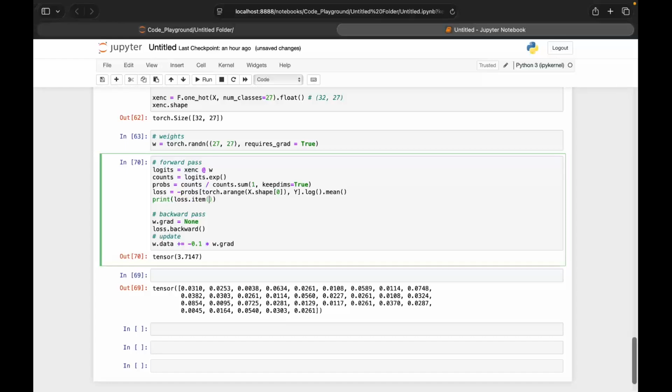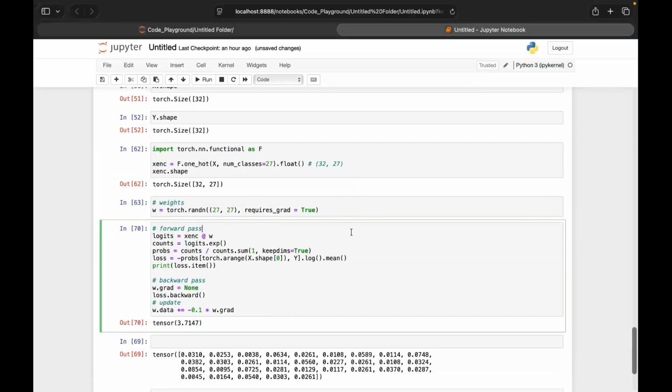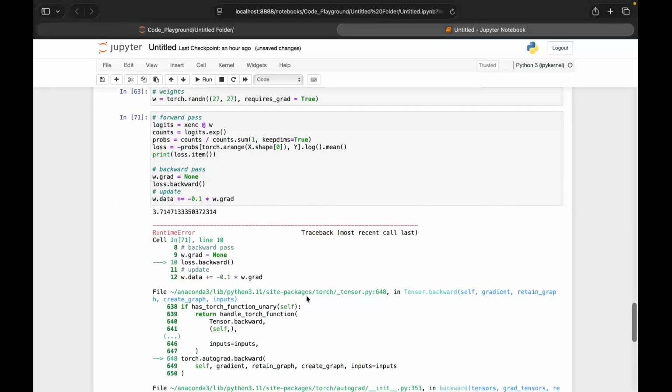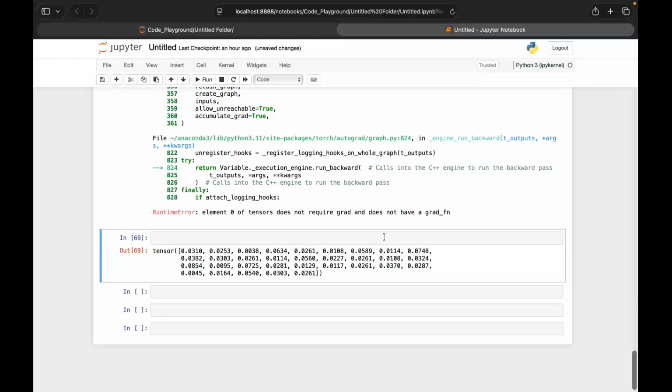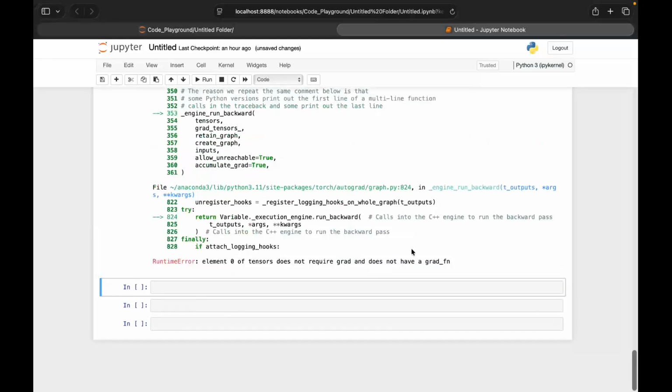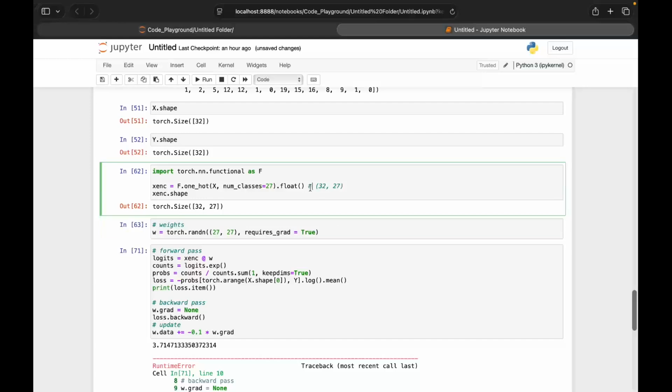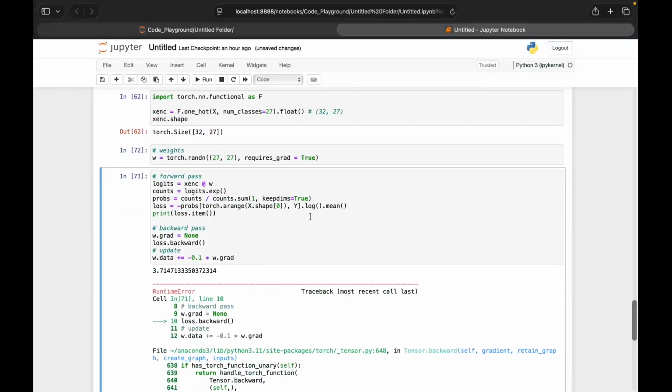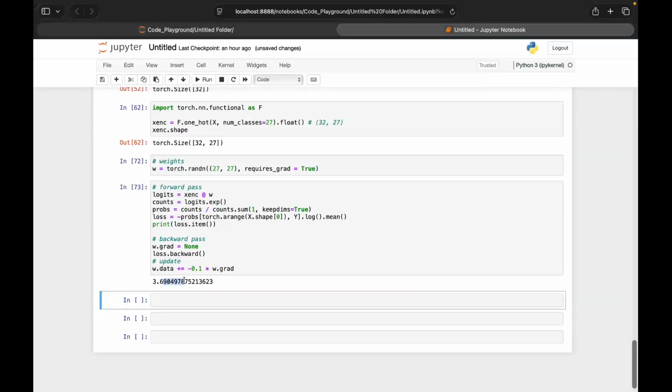When I do loss.item, okay, let me run this. When I run this, I'm getting an error. The error says it does not have required grad function. So I think I didn't run this cell. When I run this cell, you can see that I've got the loss 3.69. Now this is the initial loss. I can decrease this. When I run this cell again, 3.68, 3.67, 3.66, we're going down. You can see this is the magic of neural networks.